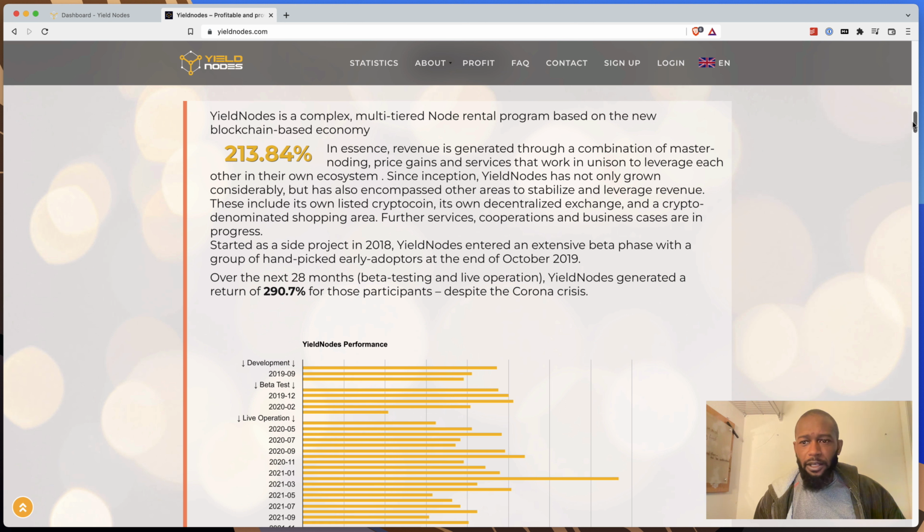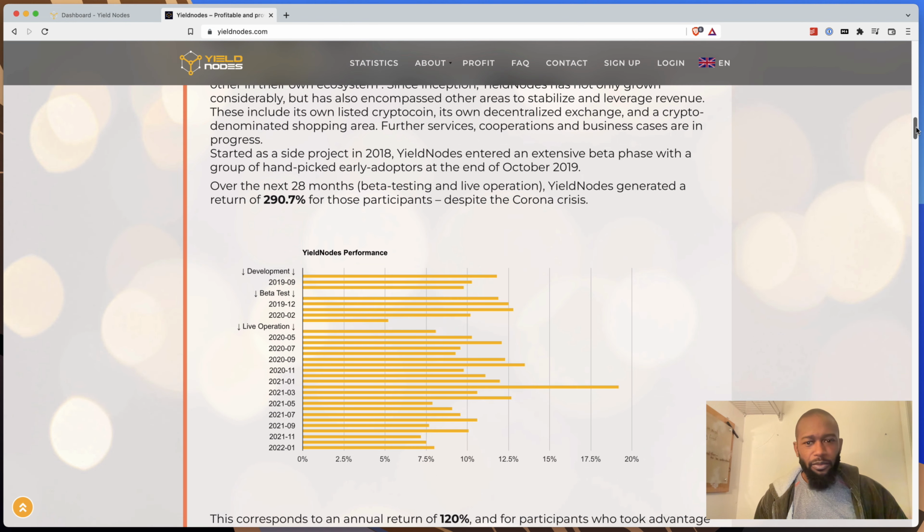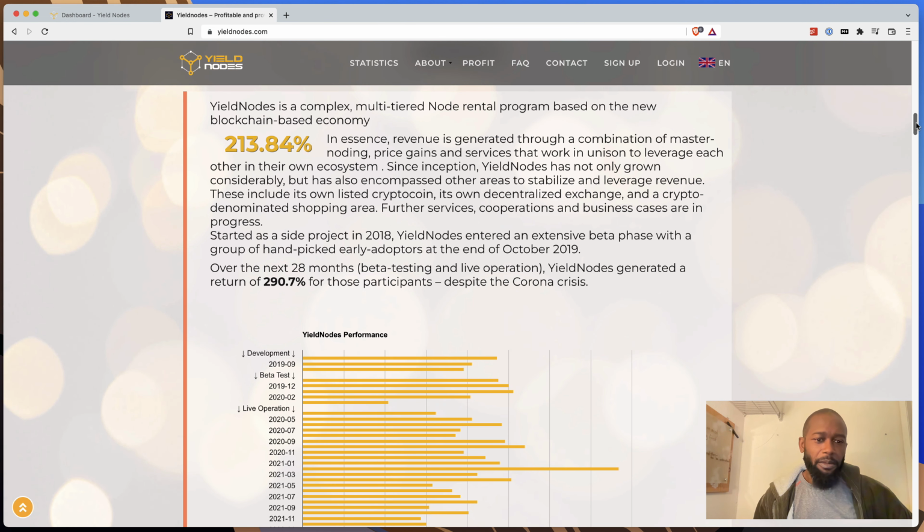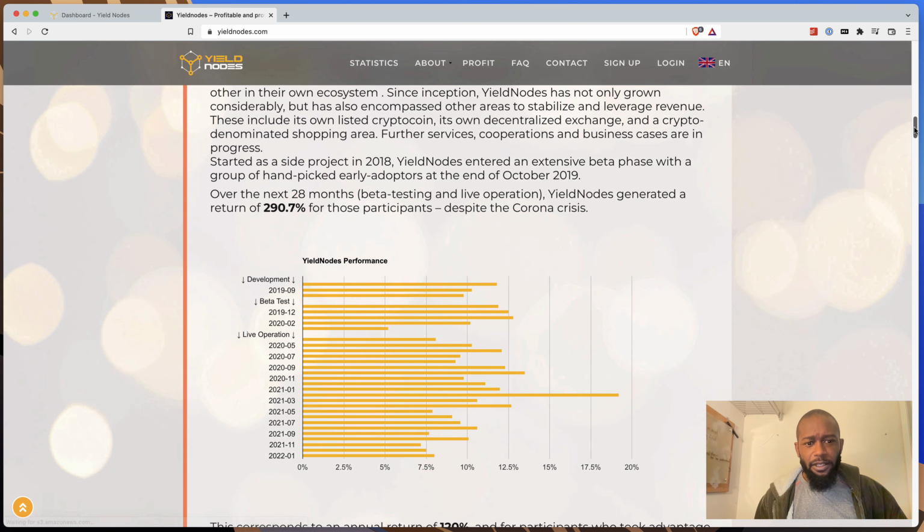So on their website they do show some of the information around the performance that they've previously gotten in the past. This is something that's been around since 2018. They did basically go public. Let me see. The YieldNodes entered an extensive beta phase with a group of handpicked early adopters at the end of 2019 in October. But it's actually been public for a little while now, and the yields that they've been returning on this platform have been pretty nice. So again, I've decided to get into it.